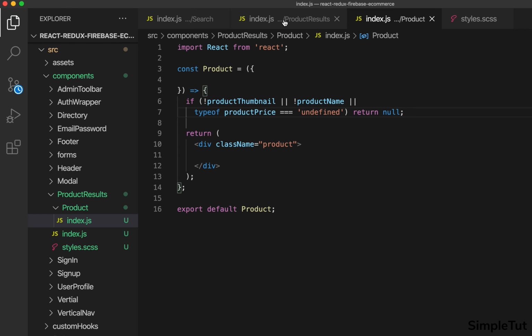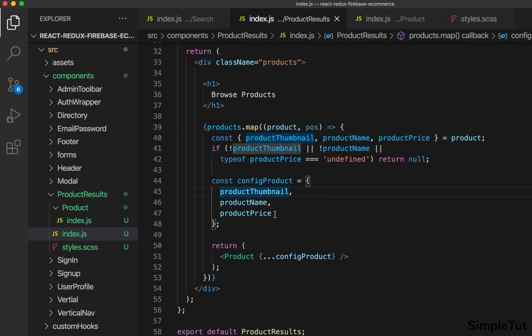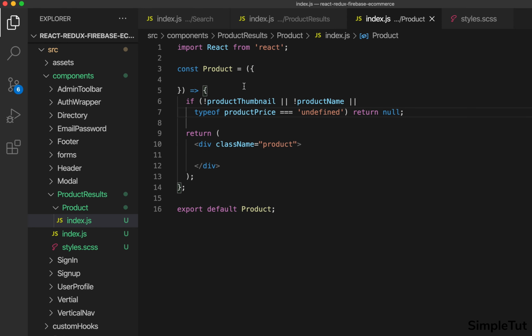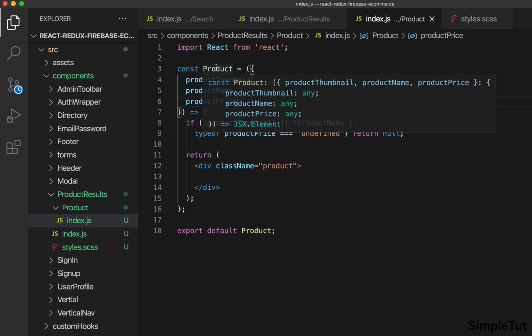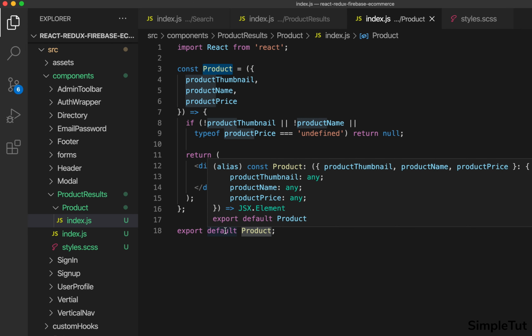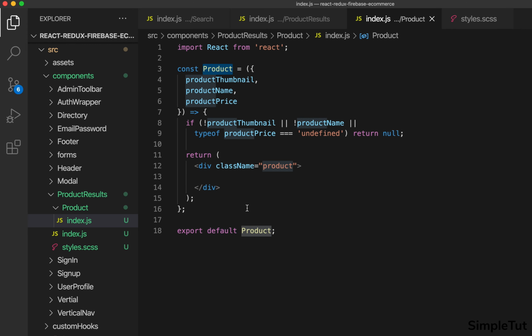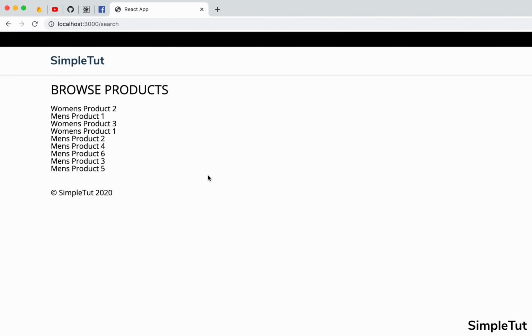And of course, we also want to destructure the same items from our props that this component receives. And then we can build this out the same way. So if I was to simply return here the product name, for example, this will work. So I can save that and come back over to the browser. And you'll see that now I'm just rendering the names.